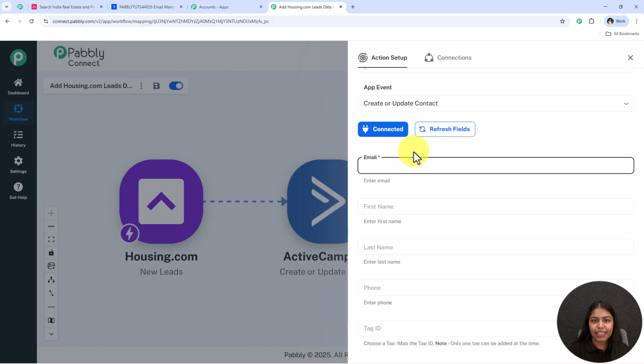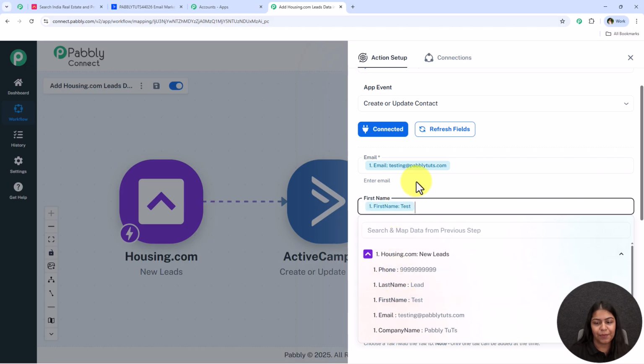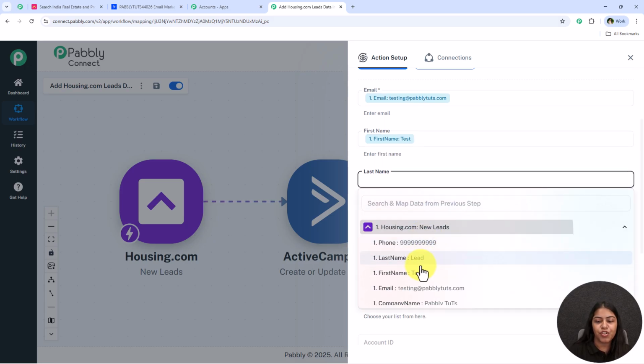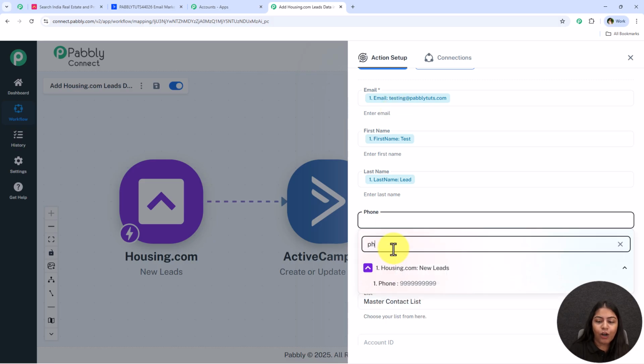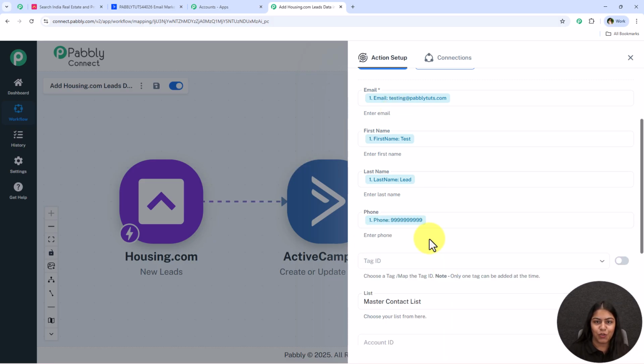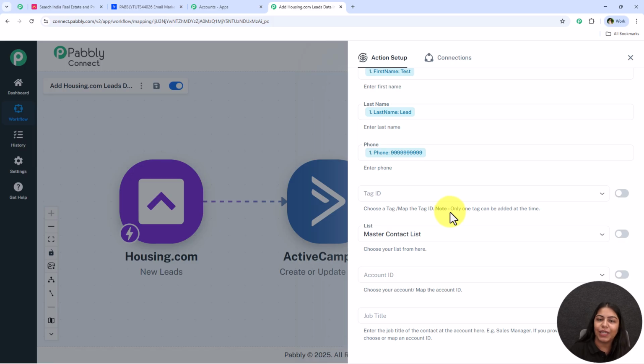And when we insert the data from the previous step, automatically our data becomes dynamic and changes with every new response received. Alright, one by one I'm just going to simply map all the details from the response of my previous step. And I'm just going to only map the details which are required like the first name, last name, email address and the phone number, or the details which I have in the response of my previous step. And as you can see that I've successfully mapped the details which were required. And now for the tag ID, this is not required, so you can leave it as blank.